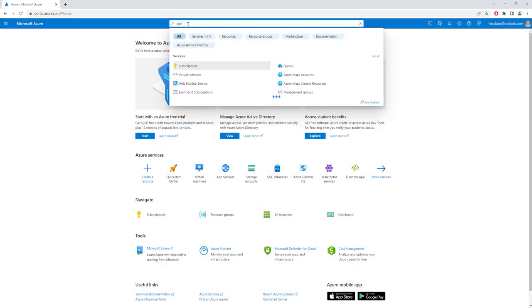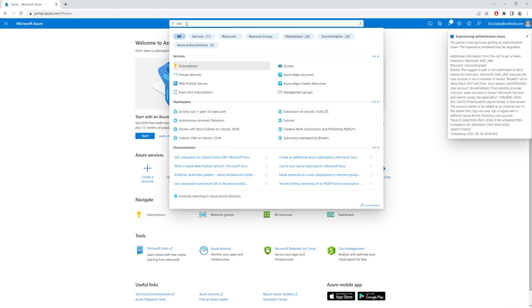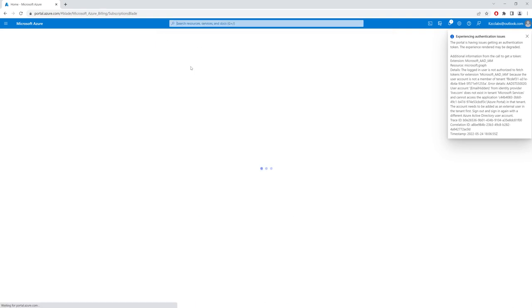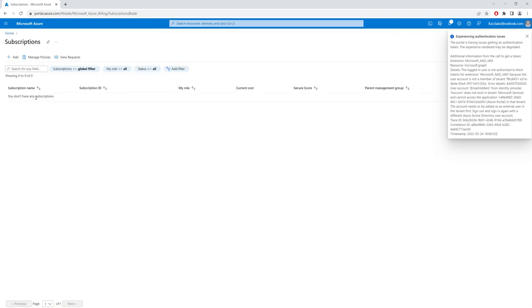So now to get the $200, we need to create a subscription. Let's go into subscription and create one. But before I do that, there is an error message on the right hand side that says that the authorized user does not have enough permissions. This is because we don't have a subscription. So when we create a subscription, this message will not appear.